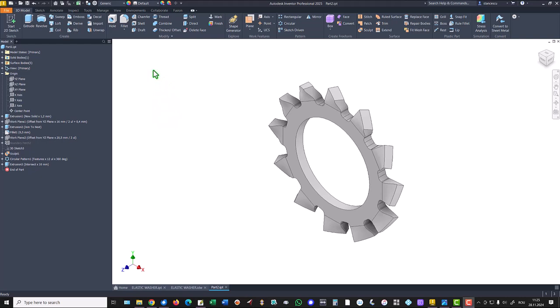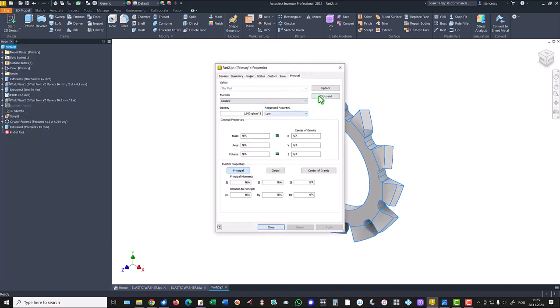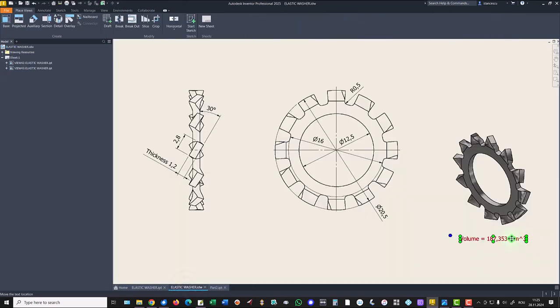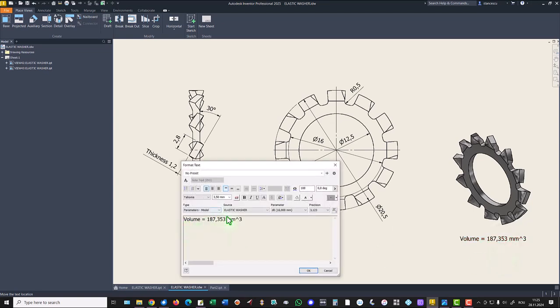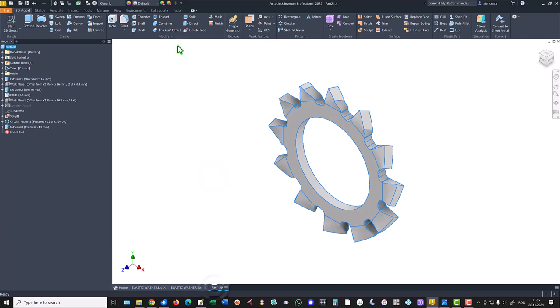Okay. Let's see what about the volume. High properties, physical, update, copy, close, drawing, double click, and the new volume is very near the first one. I eliminate this and I keep the last value because this is what we did here. The material is stainless steel.